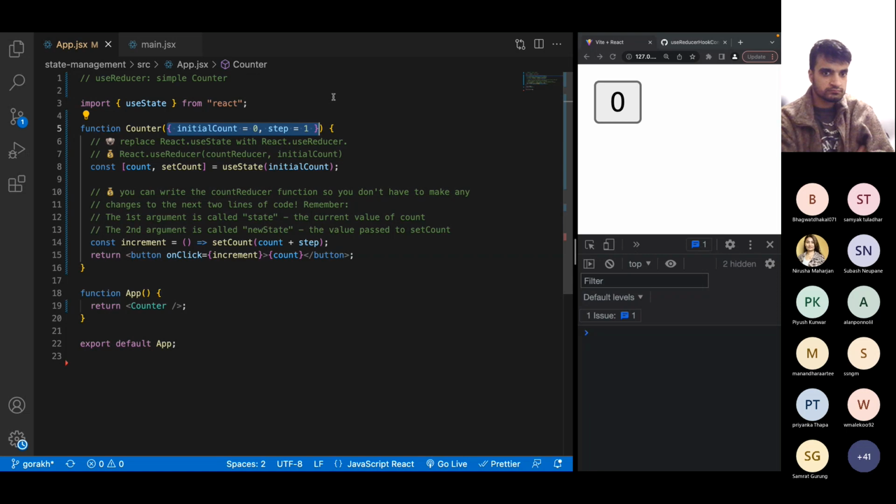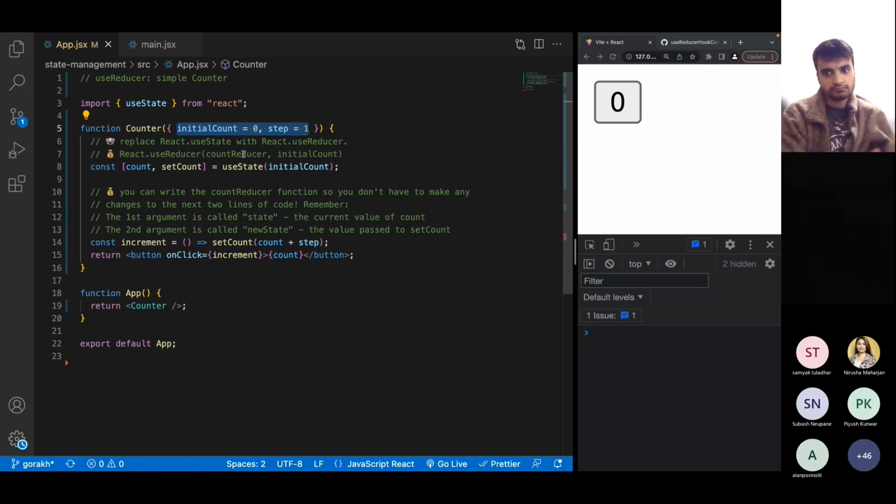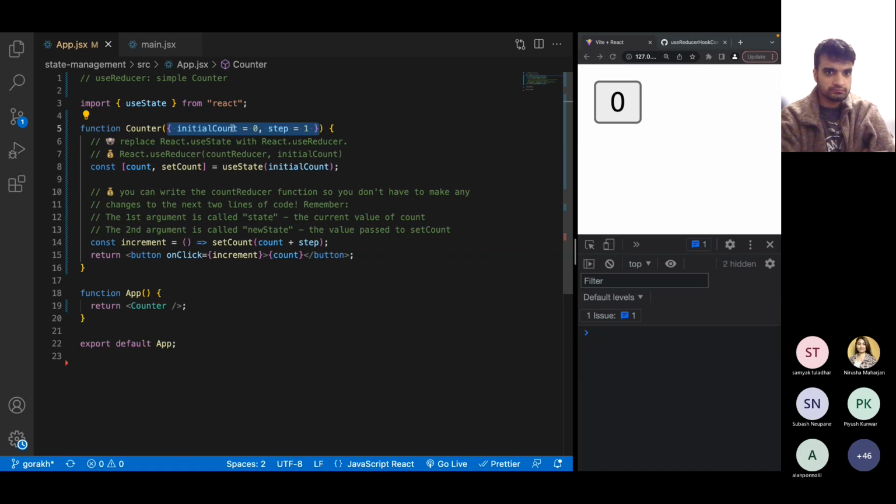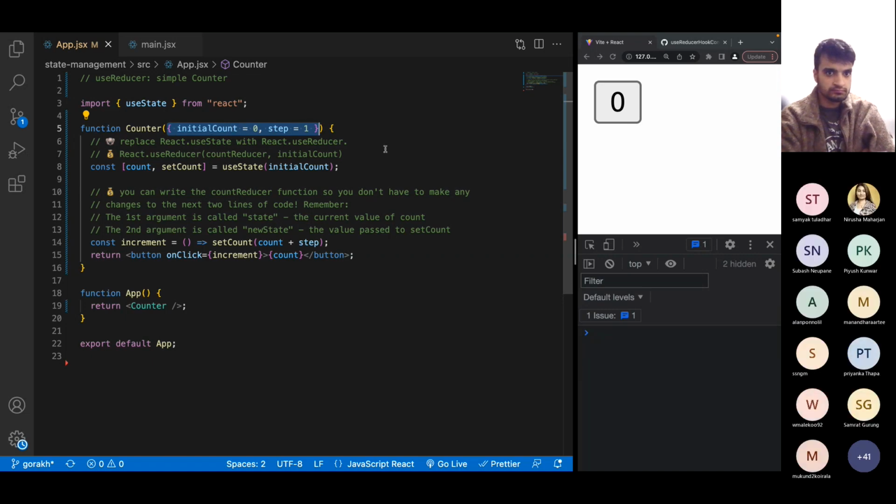Let me ask the other guys, are we accepting one prop or two props here at this point? Nobody has answered. One prop. One prop means which one? This whole, or initial count or step? Which one? Both. Whole. Whole means we have two props, right? Two props. Okay. This is just a destructuring syntax. It is not object syntax. Don't be confused, okay? This is not an object literal.